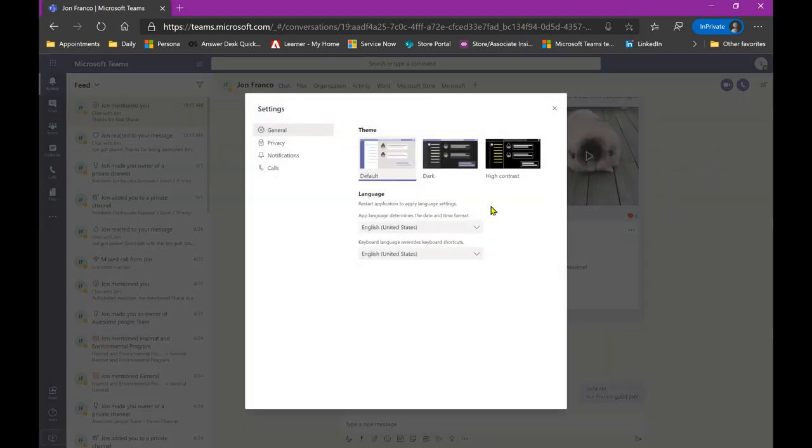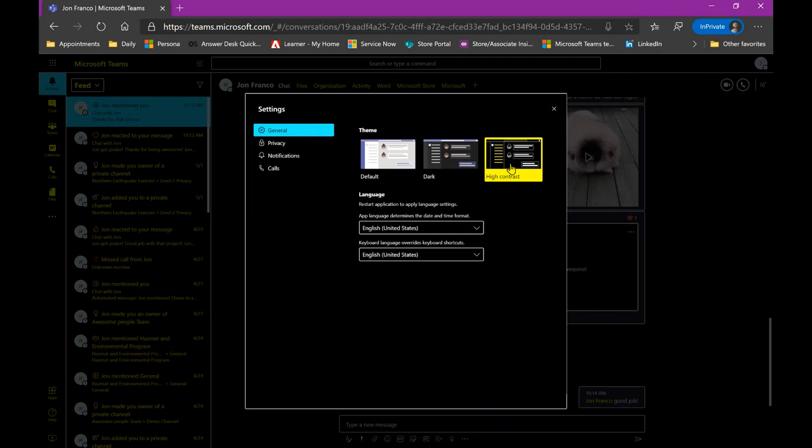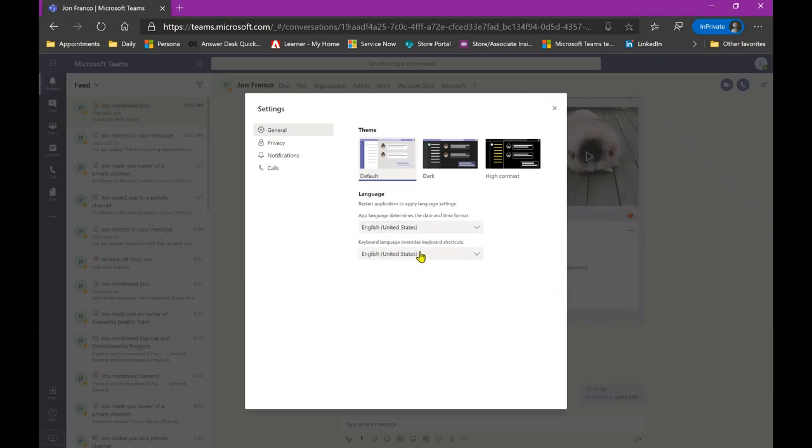There are a lot of cool options in settings. You can change the theme of Teams. Let's say you prefer dark mode for all your apps. You can use dark mode for Teams. Or let's say you need high contrast just to be able to see the screen a little bit better. You can do a high contrast mode as well, but I'm going to go back to default. You can change the app languages and the keyboard languages. Note this is not a translator. This is just the program itself.